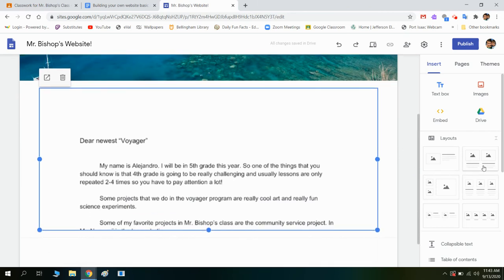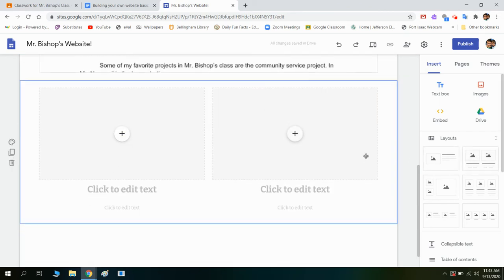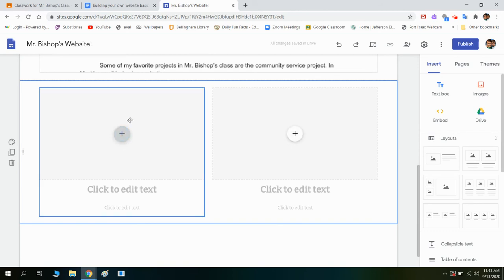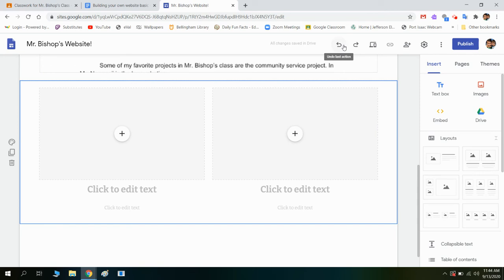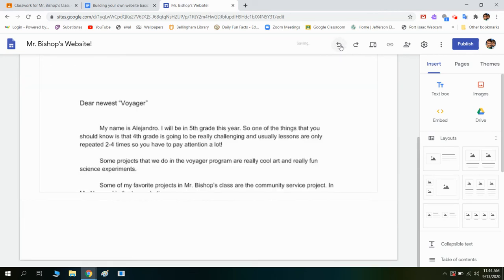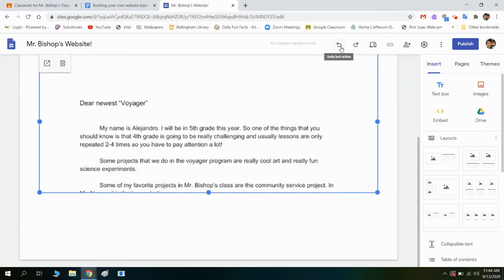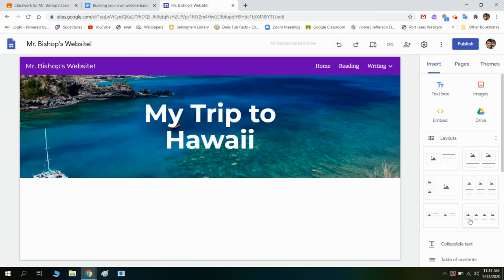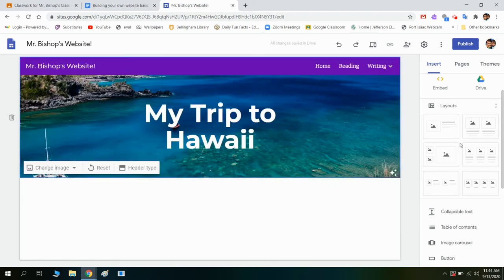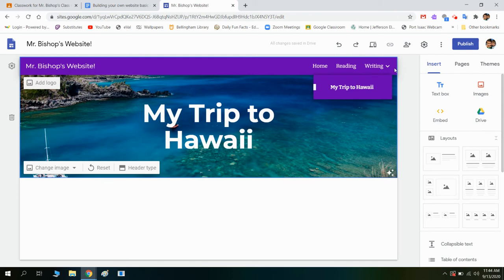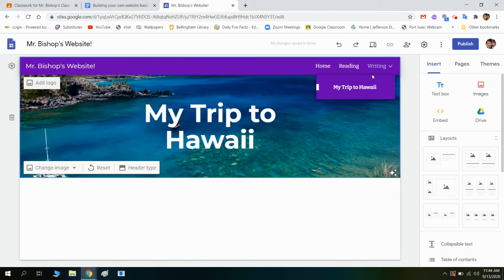There's a layouts button here. So if you have one picture that you're wanting to add in with text, you can do that. But I don't actually want any of this. So what I can do is go up here, if I make a mistake, and just do undo last action. That's going to take it off. And I actually want to take this out too. So there's a few different layouts. If you want to, experiment with those, you are more than welcome to do that. Okay. So that's the basics here.